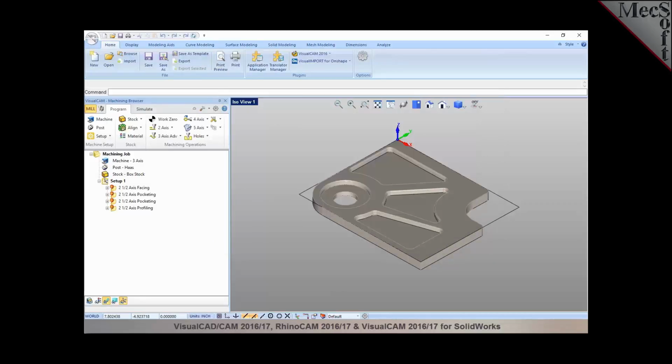You will now notice that the operations that were programmed, we had a total of 4 operations. We had a facing operation, 2 pocket operations, and also a profiling operation in here. Now if rules have been assigned to the knowledge bases, you will notice that these operations would automatically have the geometries pre-selected for us.